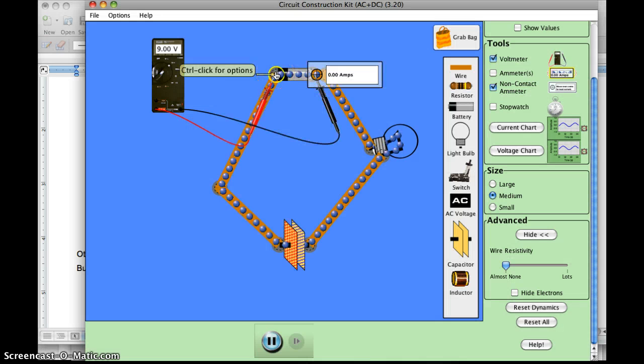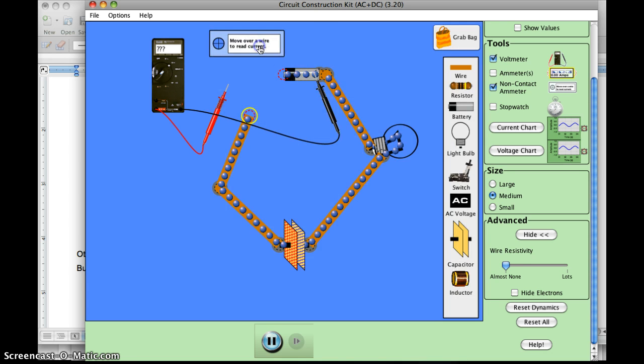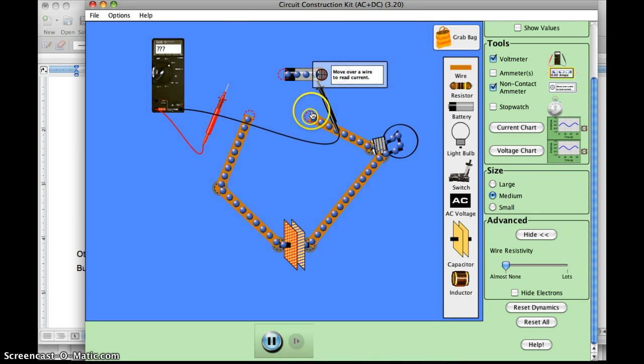If I click on that, if I right click on that, I can separate the battery from the circuit. I'm actually going to do that to both sides of the battery. So it's completely separated from the circuit. And I'll measure, let's see, I'll measure the current through the battery now is 0 amps.